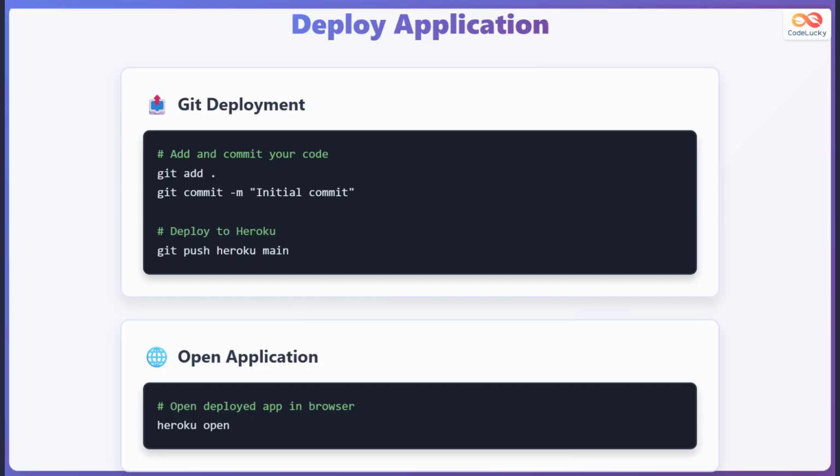To open your deployed application in a web browser, simply run the command heroku open. This command opens your default web browser and navigates to the URL of your deployed Heroku application, allowing you to see your app in action.